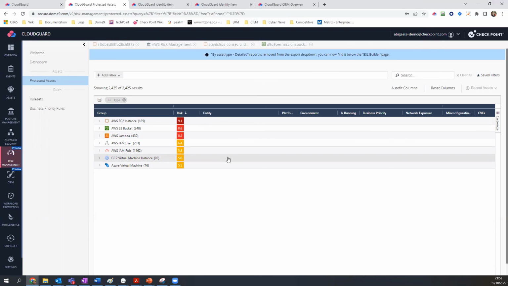Can you tell how long it takes to update the CIEM data in the portal once the new AWS permission policy is installed? I'm not 100% sure. I think it's up to an hour. I'm not 100% sure, I think it's about that order.